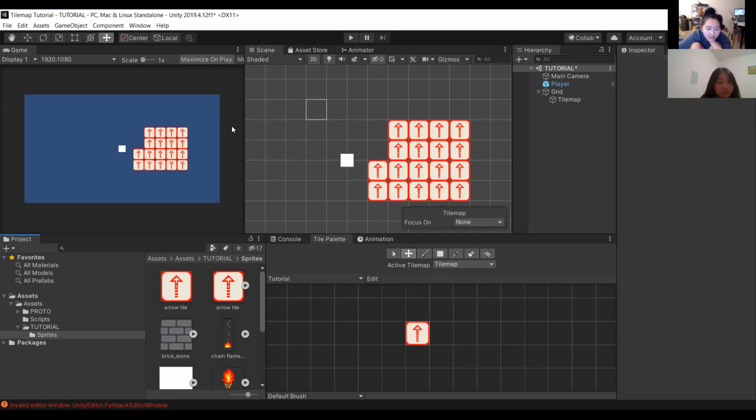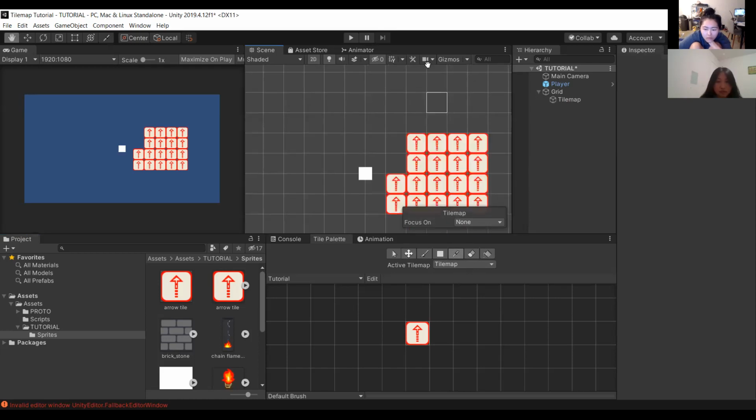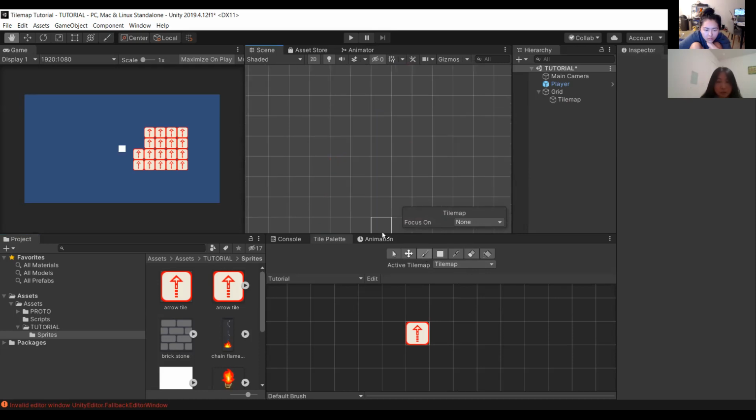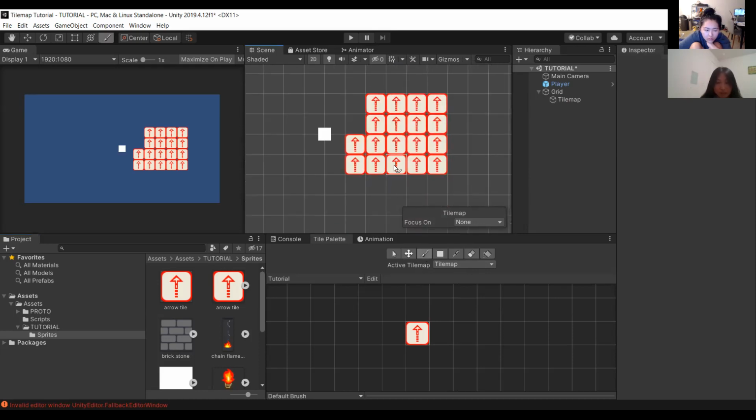So let's say you want to erase a portion of your tile map, but you don't want to do it individually by each tile. How would you do that? If you're on the brush tool, you should be able to just right click. No, that's not the brush tool. You should be able to just shift click, sorry, and then drag your mouse over wherever.